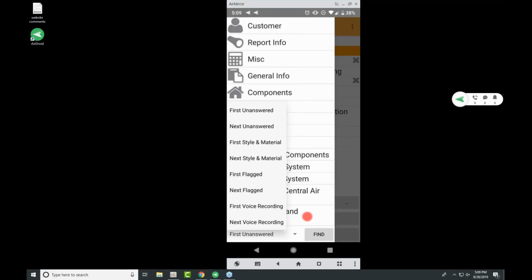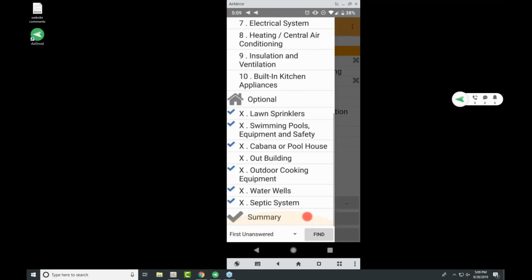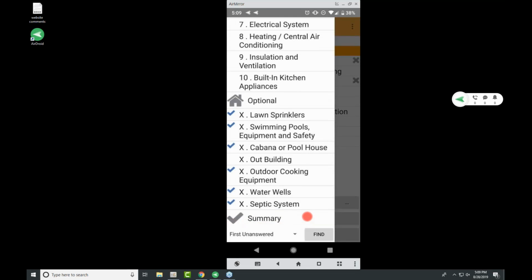Okay, so the last thing I want to do here is let's have a look at the summary. Now, it's not going to show you the summary the way it looks in the report, like when you're distributing it, but it will allow you to review your comments and your pictures with your client or agent on site. So I'm going to select Summary right down here.